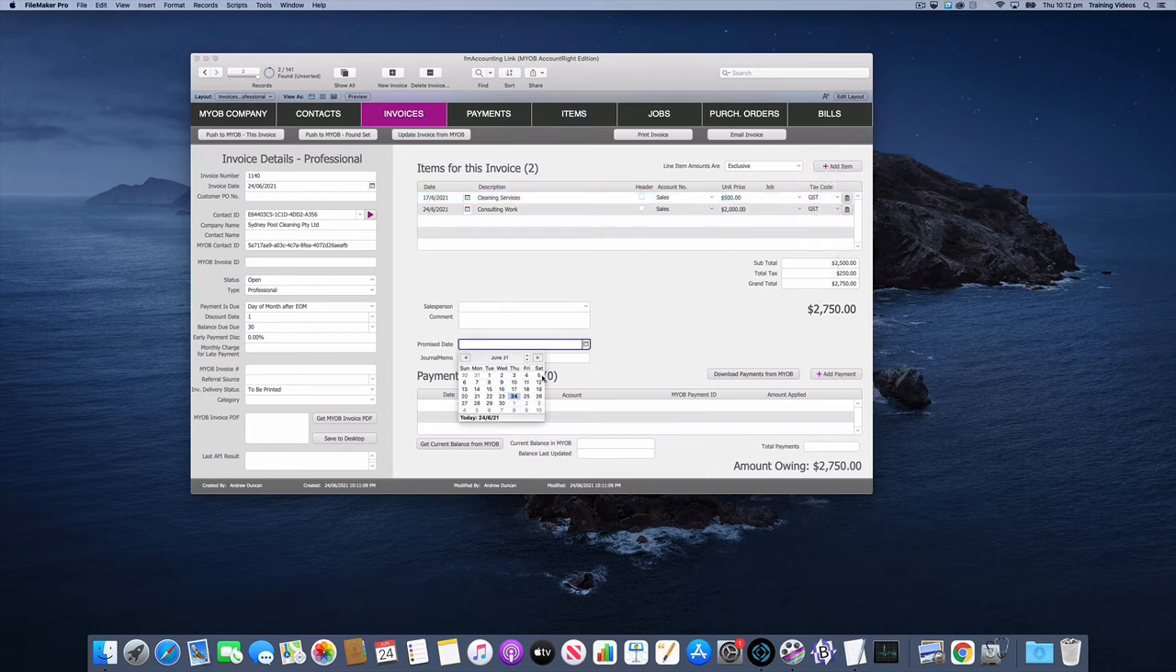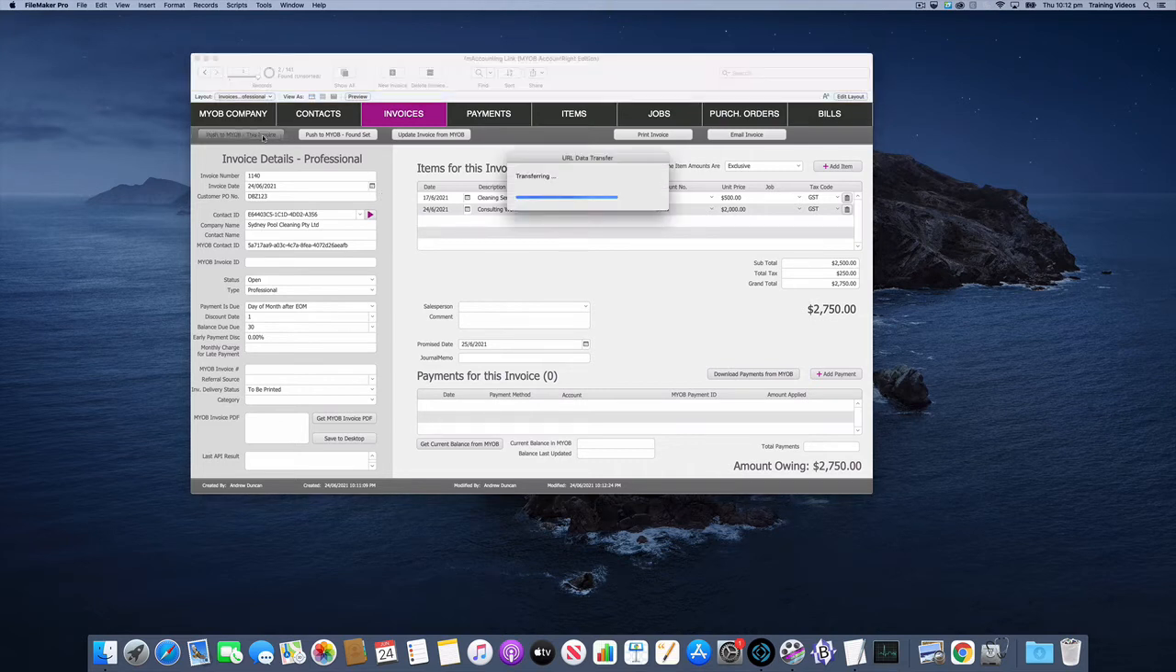So I can enter a few other fields if I like at this stage. So I'll put in a promise date. I might just put in the customer's purchase order number, and I think we've got enough here to upload that to MYOB. So let's click the push to MYOB this invoice button. That's going to attempt to create that invoice in MYOB, and in this case it was successful.